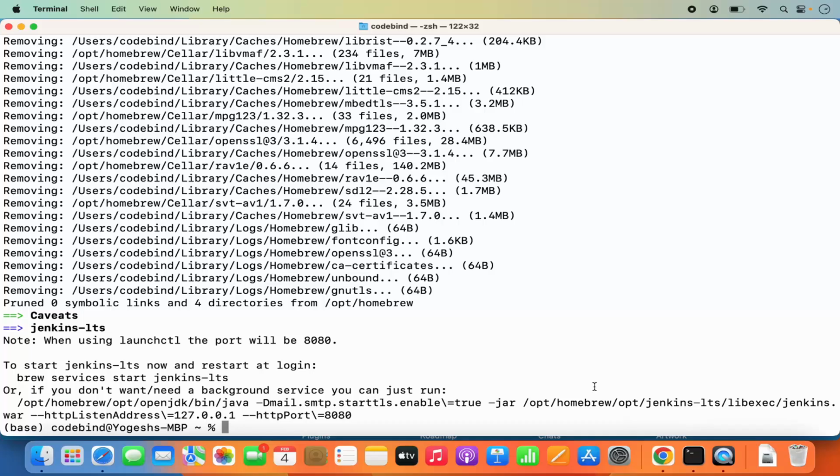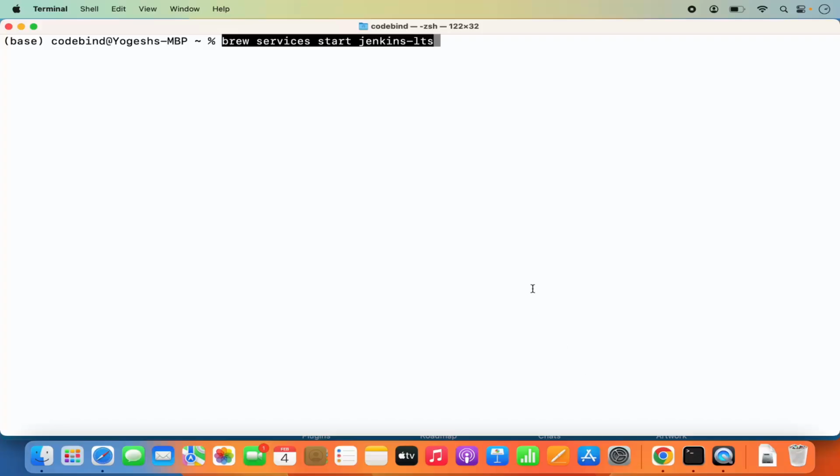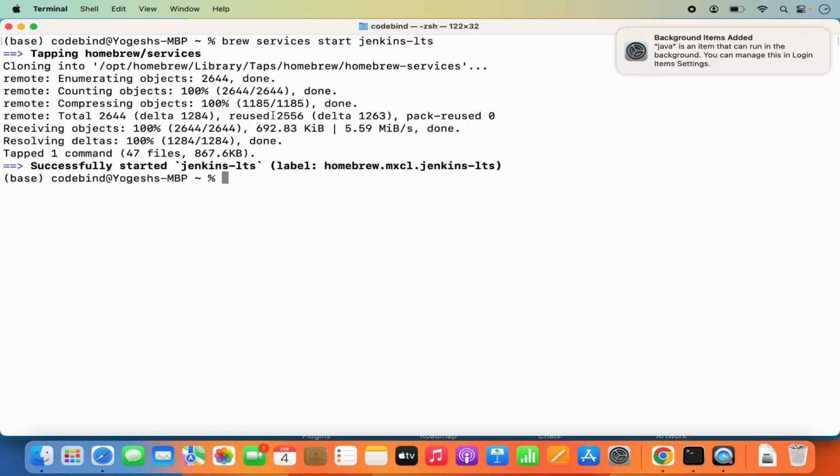This is going to start the Jenkins service on your Mac operating system. That means it's going to start the Jenkins, and then you can later stop this service also once you are done. So let me give this command. Let me clear the terminal first of all, and then I'm going to give this command, which is brew service space start space Jenkins LTS. Let me press enter here, and you can see successfully started Jenkins-LTS.